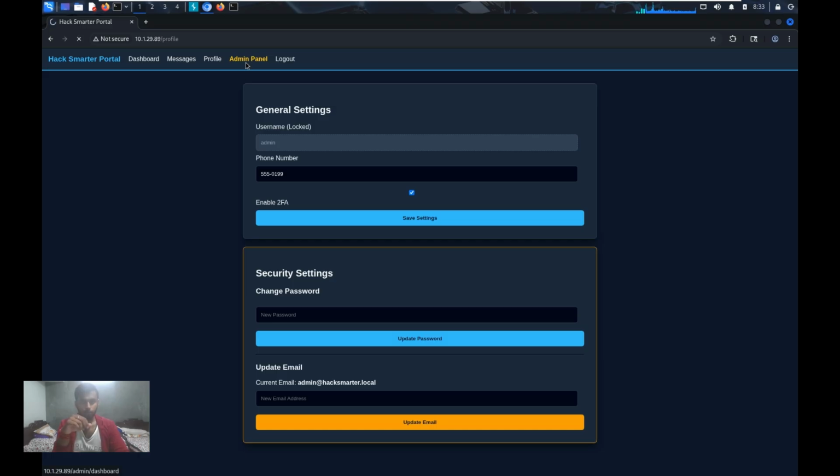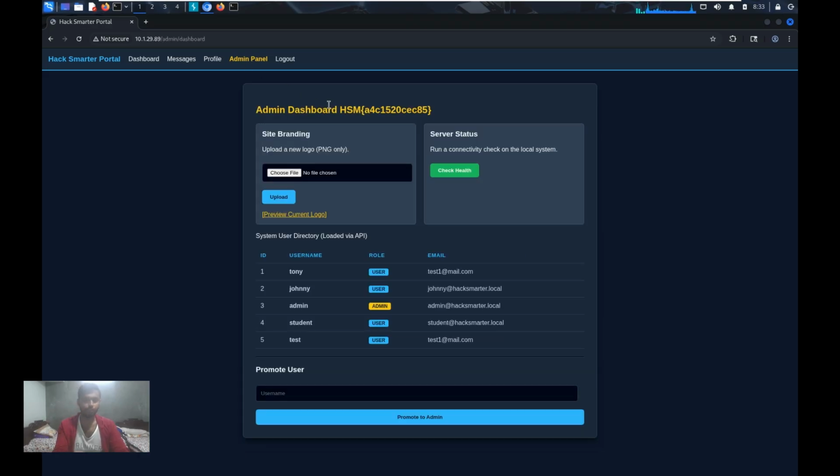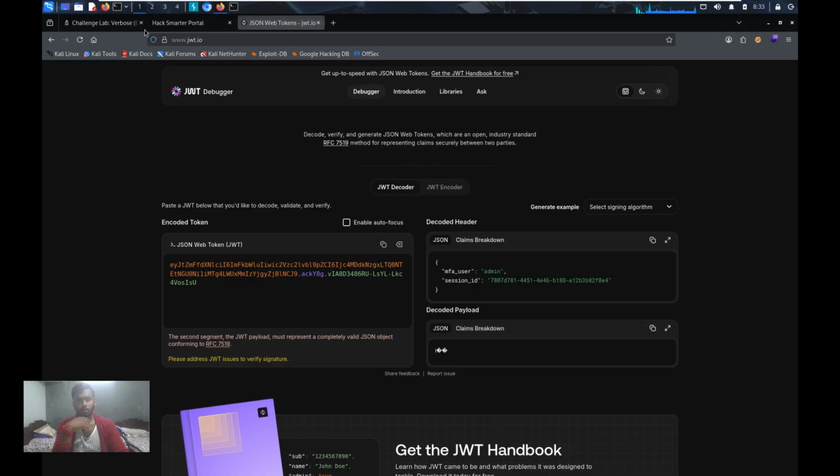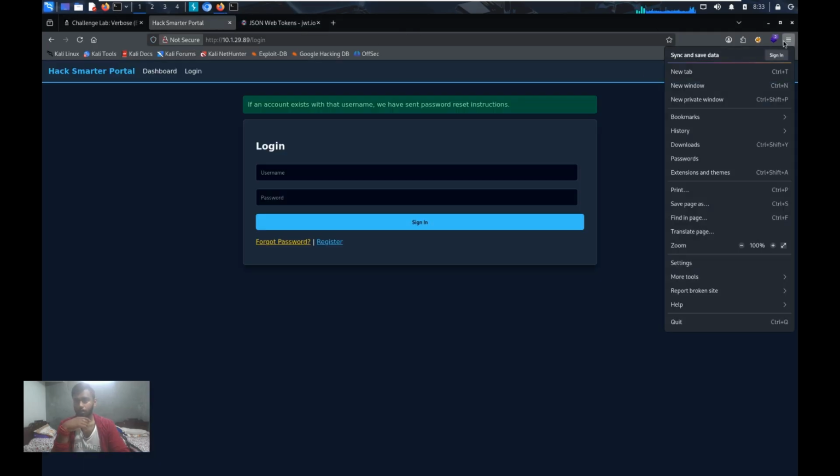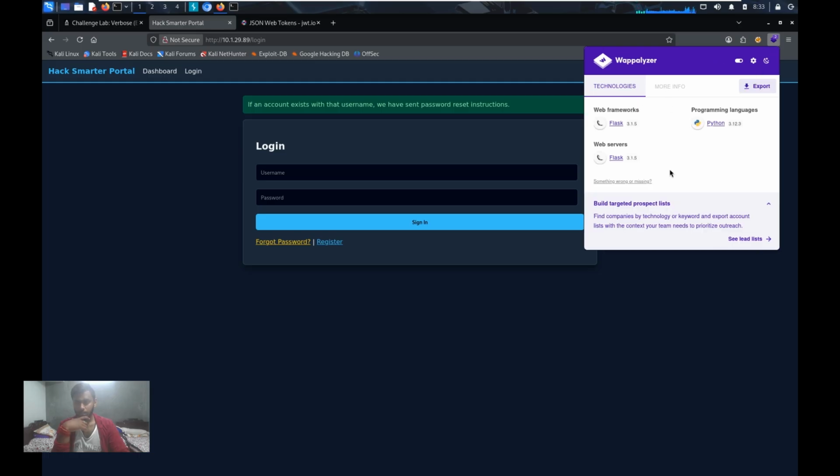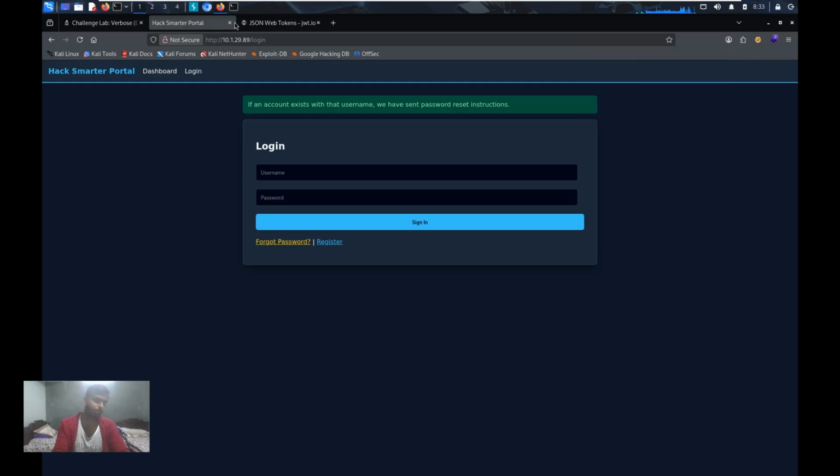So we'll head over to the admin panel, and we can see we have our user flag here, guys. So you can just go ahead and submit it. Now we can see we have a PNG upload functionality. First, we saw that the backend is using the Python Flask framework, I think. I'll just check with my Wappalyzer. Yep, so it is using Flask, the web framework being run on this server.